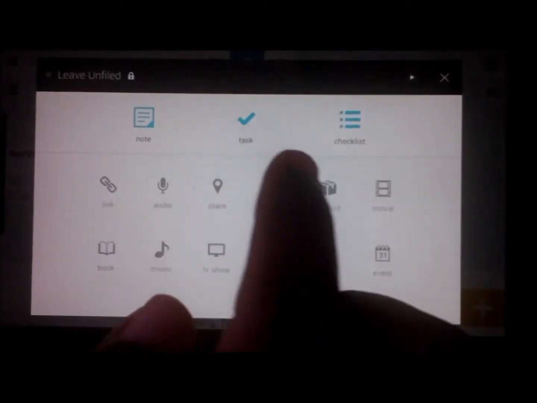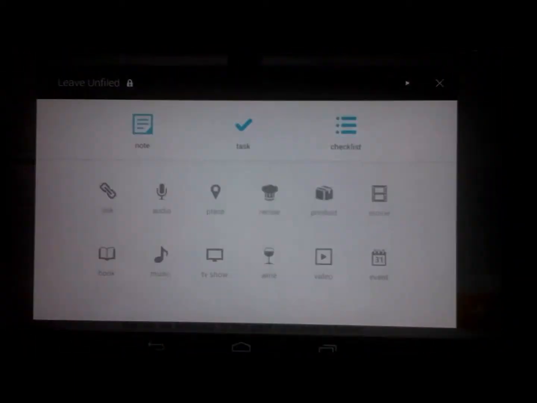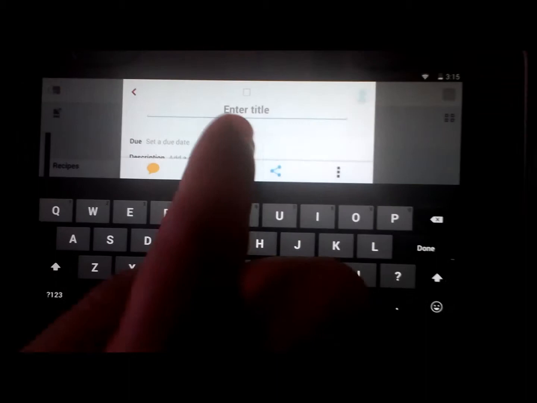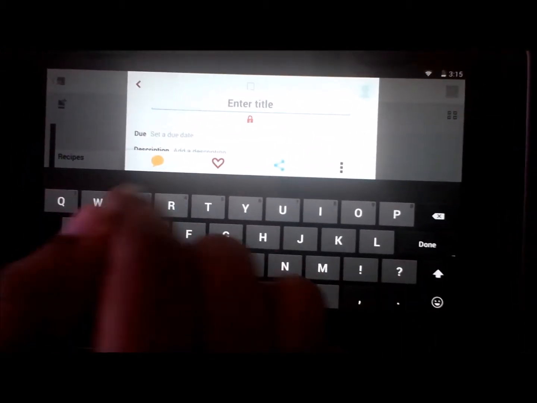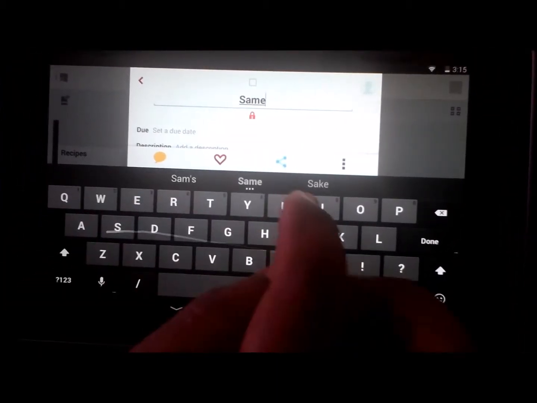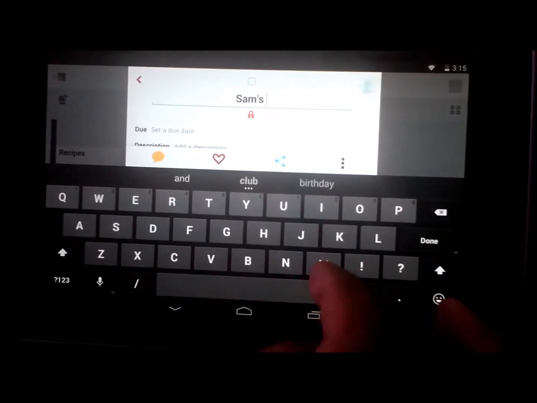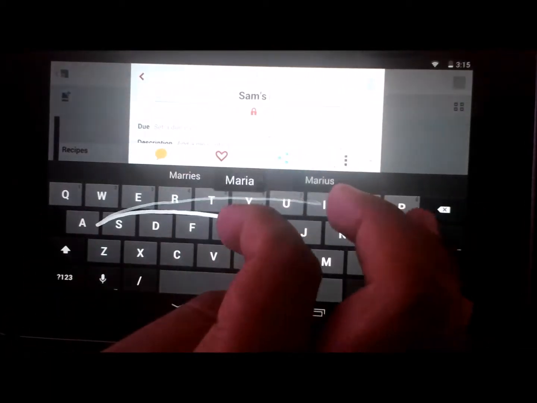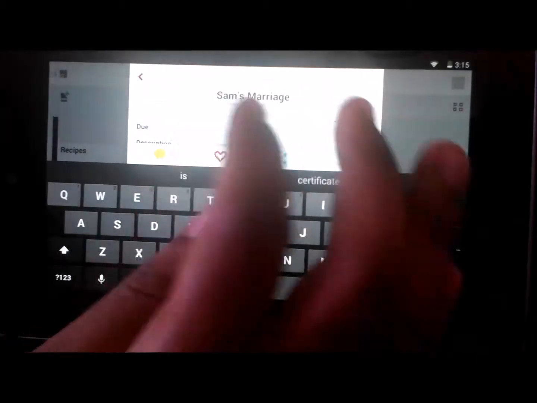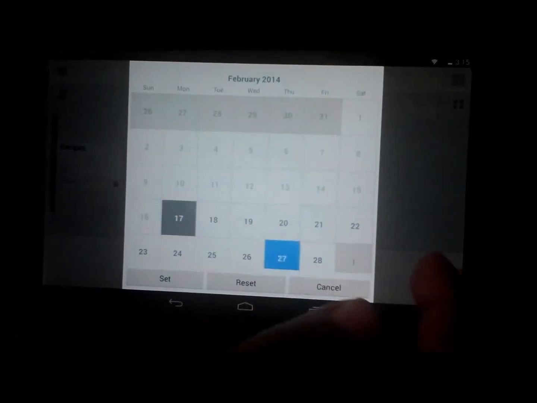Basically, they have designed this app for mainly three things we do every day, and those three things are for a task we have to do. For example, I'm just setting up a new task called Sam's marriage. Okay, I'm going to make a due date for that. That will be on the 27th of this month.